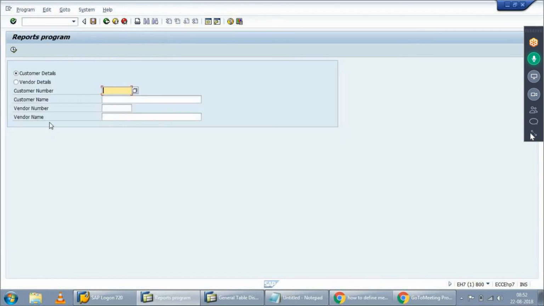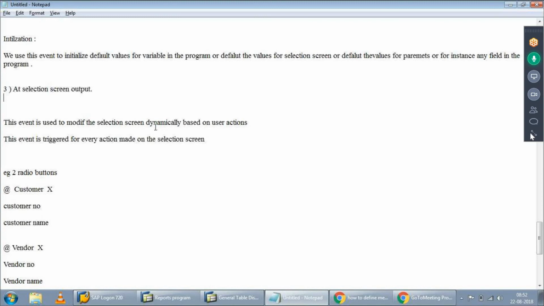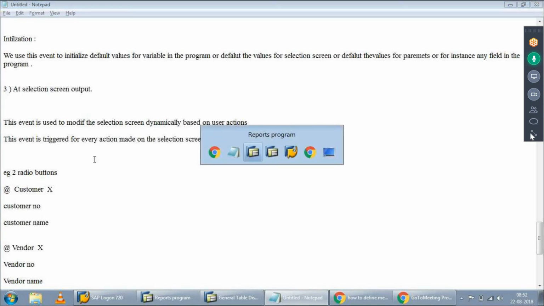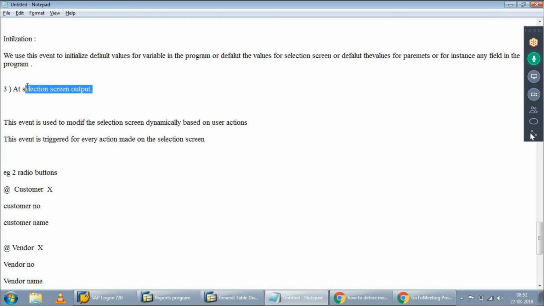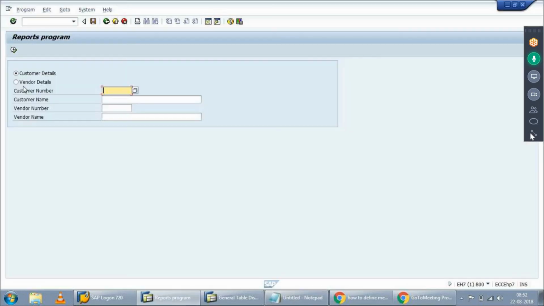I will click on F8. Now, what is the requirement? What does AT SELECTION-SCREEN OUTPUT do? This event is used to modify the selection screen dynamically based upon my user action. Whenever you make any action on the selection screen, this event gets triggered. So, if I have to handle it, what is the event where I have to write the logic? I have to write the logic in AT SELECTION-SCREEN OUTPUT, right?